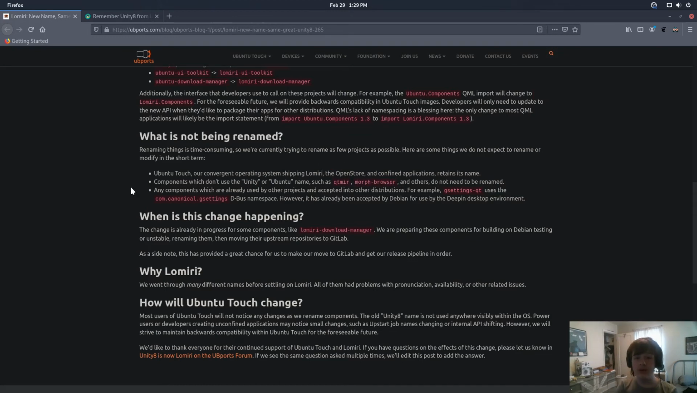And components already being used by other projects and accepted into other distributions, such as gsettings Qt, which uses the com.canonical.gsettings dbus namespace. That has already been accepted by Debian for the Deepin desktop environment and therefore won't be changed in UBports.